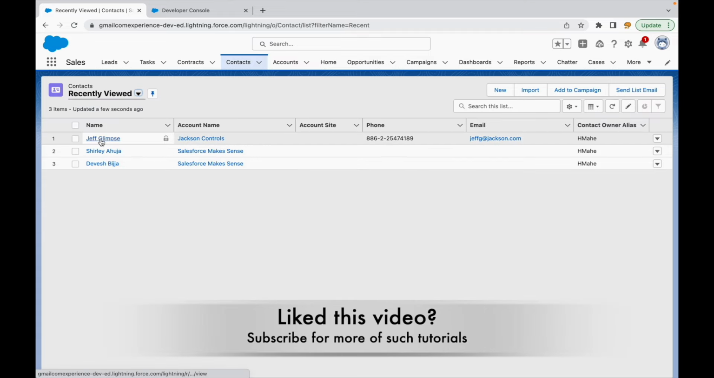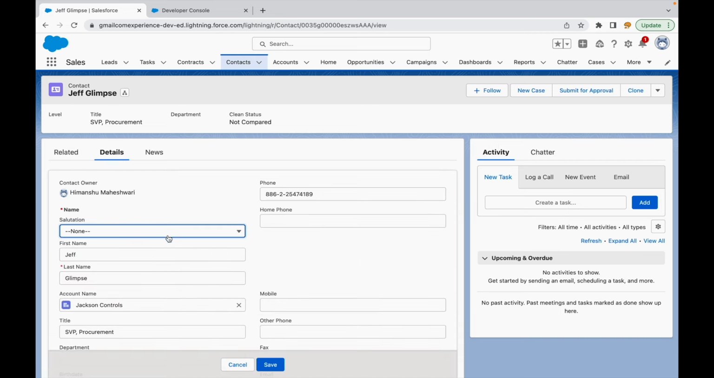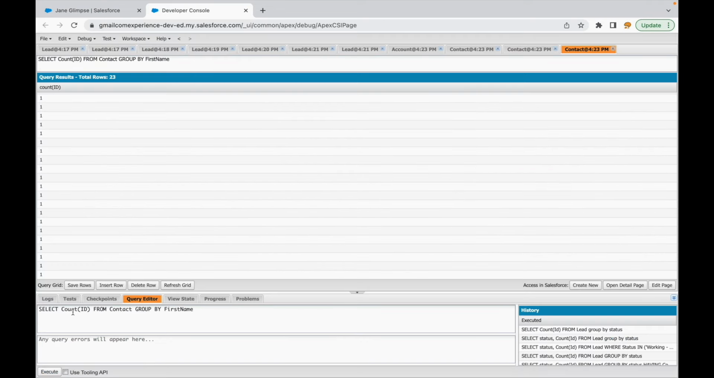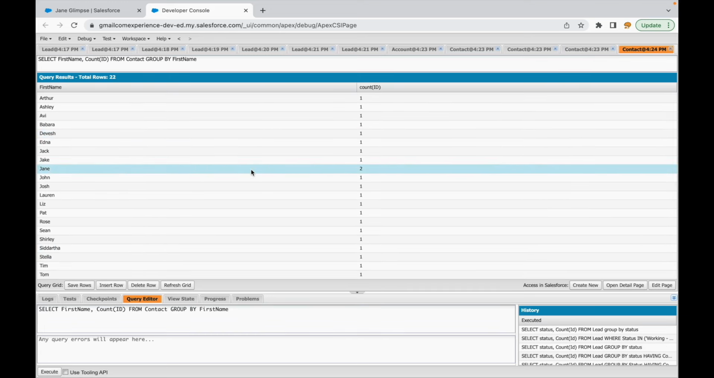I have to go back and just modify a record just to show you. So if I go here and I say Jeff, and I modify this Jeff guy into Jane Glimpse, all right, and say save. And now if I say first name, count of ID, execute, it shows all the records are 1 except for one, which is Jane right here. See, now if I just take a look at this query, I can easily say that only Jane is the name that has a duplicate in the system, correct? Because the count says 2, which means there exist 2 IDs which have the same first name. That is what the group by clause is doing, right?